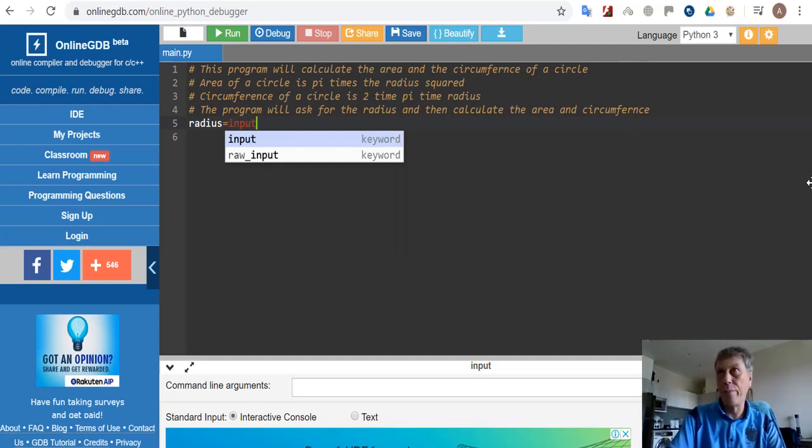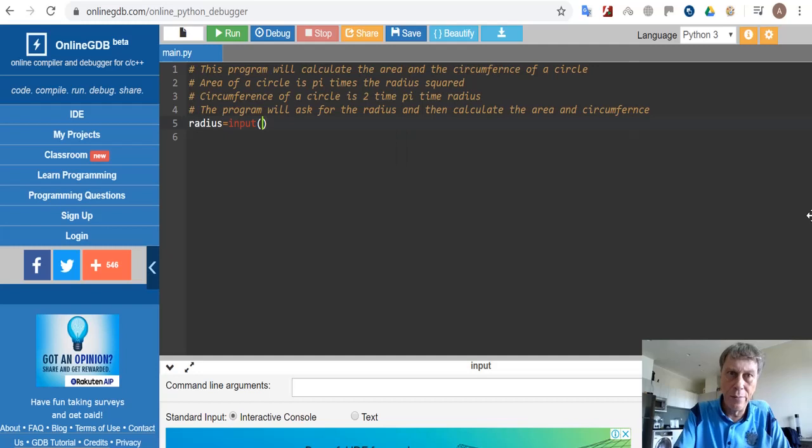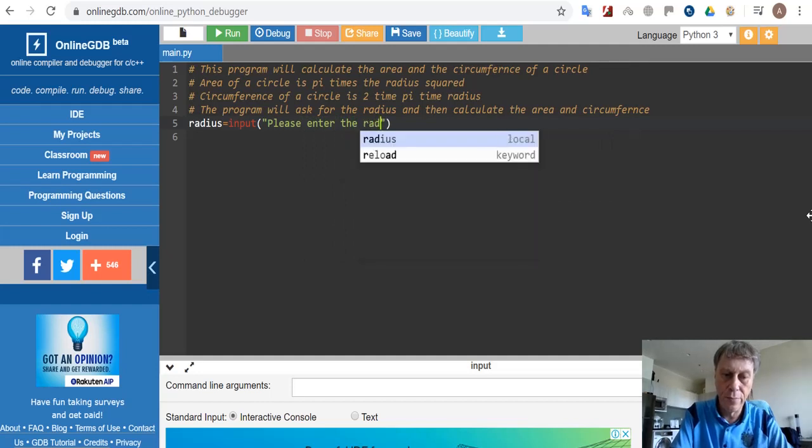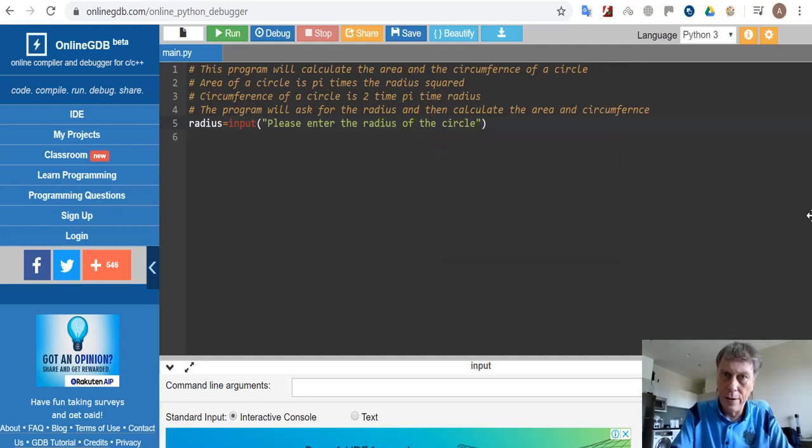You notice that when I type in OnlineGDB, it changes the color of the text. So it realizes that radius is a variable and input is a command. Input needs to be followed by some kind of text that it will put on the screen. So I'm going to say, please enter the radius of the circle. Make sure you've got open brackets, closed brackets, and inverted commas.